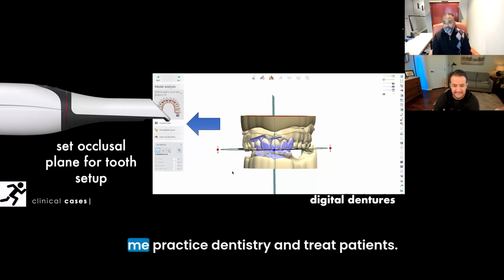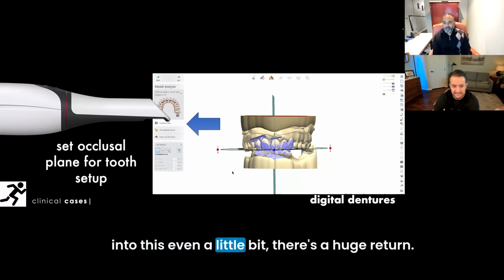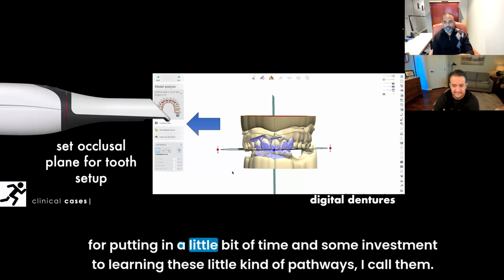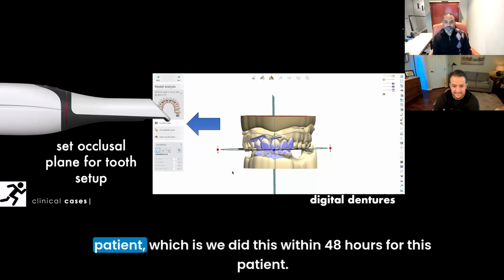It really helps me practice dentistry and treat patients. If I can give that kind of advice to a doctor getting started, it's that if you're into this even a little bit, there's a reward for putting in a little bit of time and some investment to learning these little pathways, I call them. So this is just the pathway for me to do a denture tooth setup and have something that I can print out for the patient.